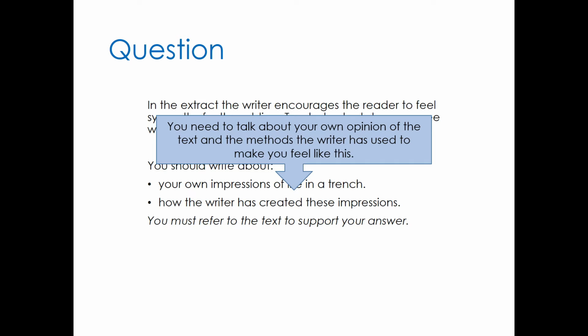So you need to talk about your own opinion of the text and the methods the writer has used to make you feel like this. So it's really decoding the language choices in the methods. How has the writer structured this extract in order to make you feel sympathy?